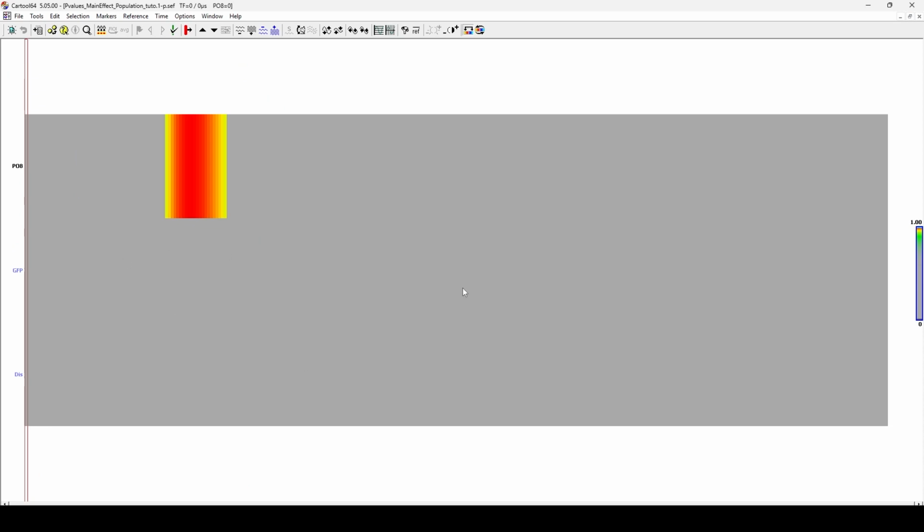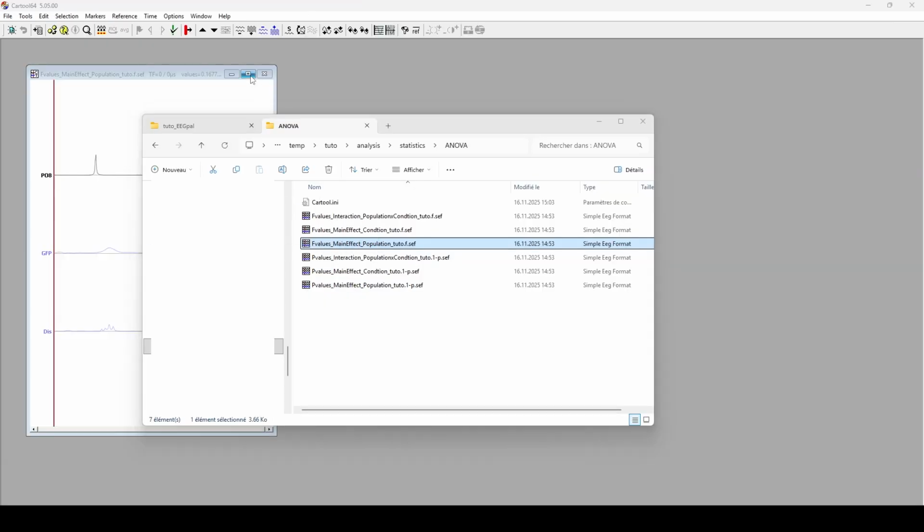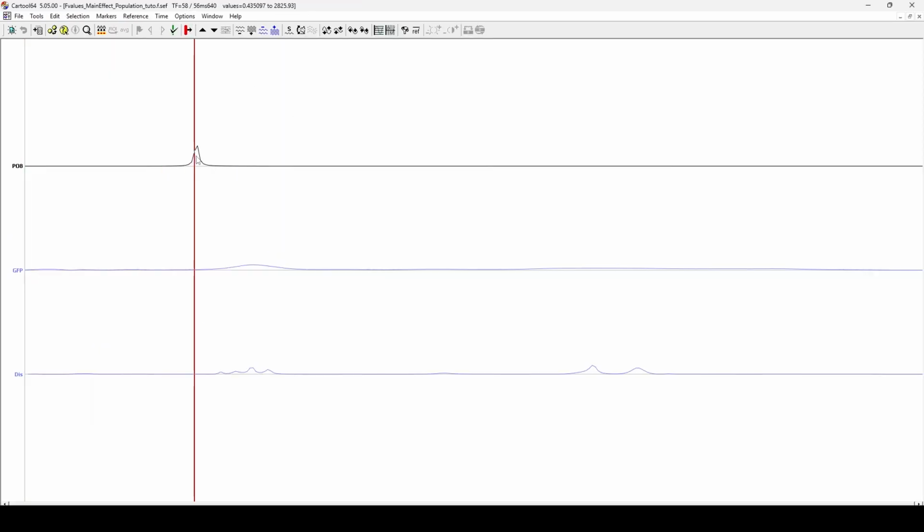So everything which is in gray is non-significant, and when you have a yellow-red color, it means that there was a significant period. We see here we have our three channels, so the POA channel as well as the GFP and the dissimilarity, and it permits us to see that we have a significant effect on the experimental population between 48 and 69 milliseconds. If we open an F file, you will have a trace which represents not the amplitude but the F value for every test and every time point.